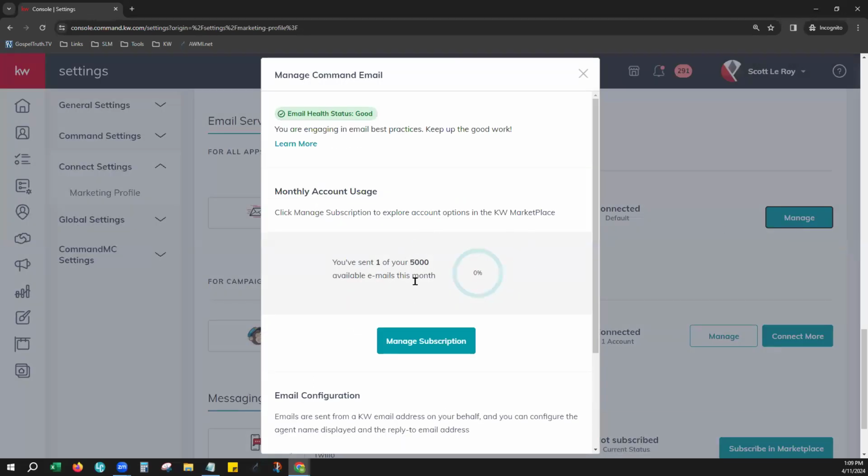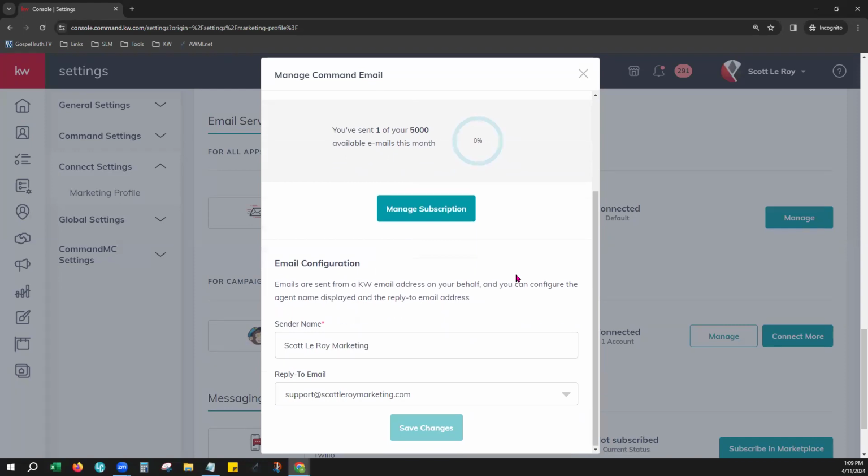This will show you how much you've used through the subscription that you have. You get 5,000 a month free within your command mail. This will let you know how much you've sent for that month and what percentage that you've used. If you ever want to increase that, if you're working with a large database or you use a lot of email campaigns, you can always come here and hit manage subscription and increase that 5,000 a month. Just know it'll have an additional cost. Right now, you get 5,000 free.